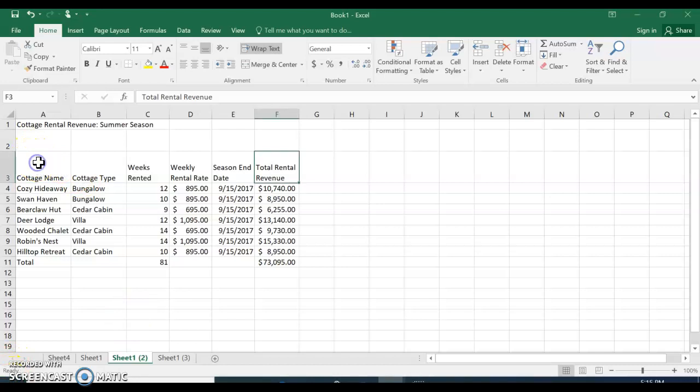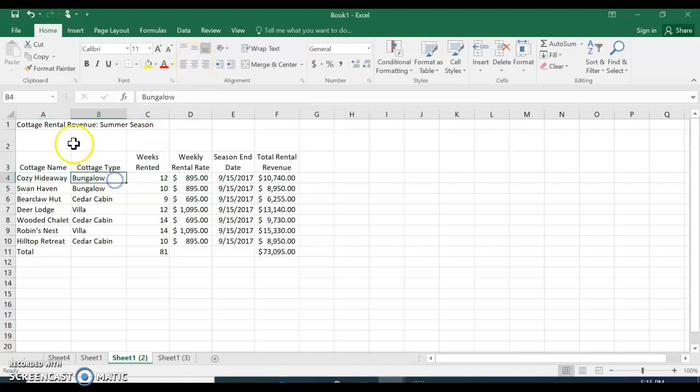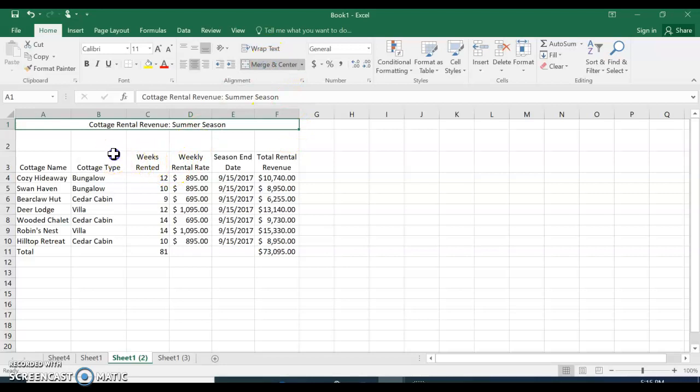Next, we'll center the column titles in row 3, so select A3 to F3, and this is alignment center. Then for the title, instead of it hovering over the left-hand side, we're going to hold and drag to as wide as our worksheet went, which is column F, and choose merge and center.